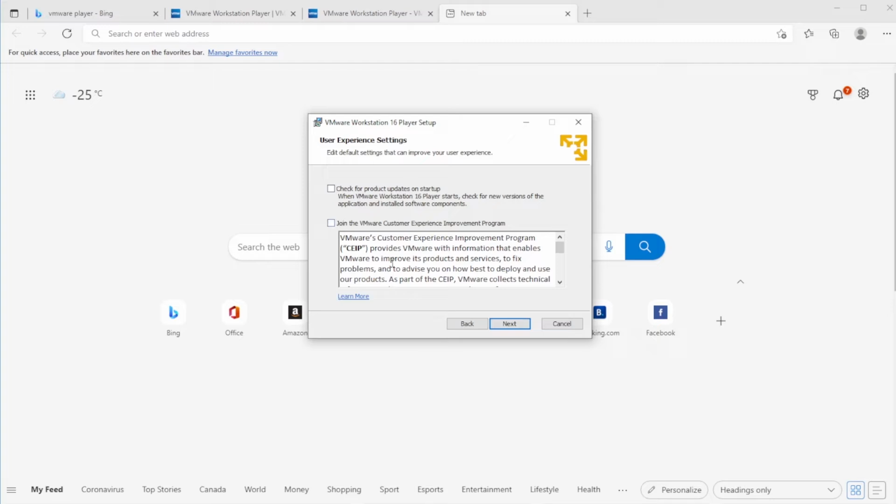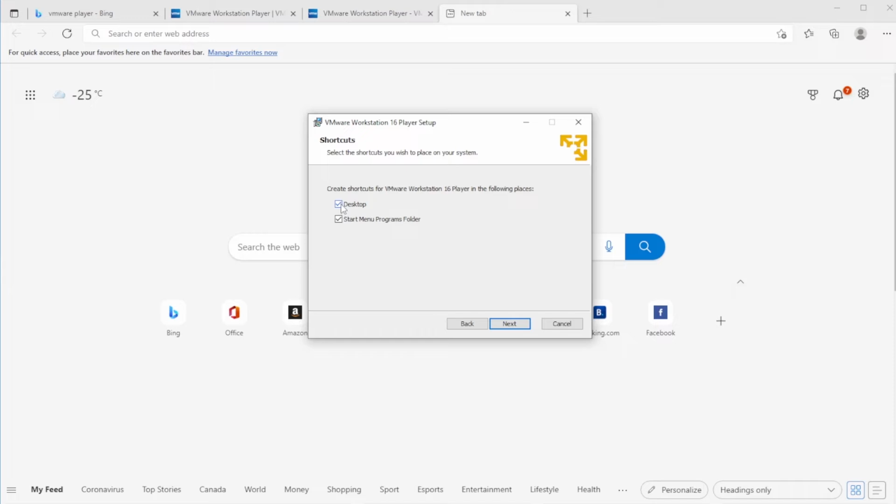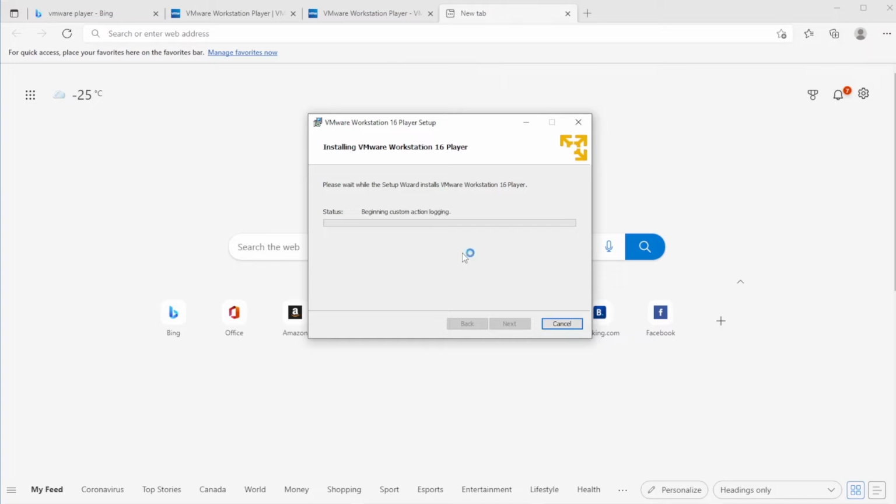And I usually don't check for updates or join the customer experience. I don't know what that is. Create shortcuts, it's up to you. This is going to take a few seconds just for installing the software.